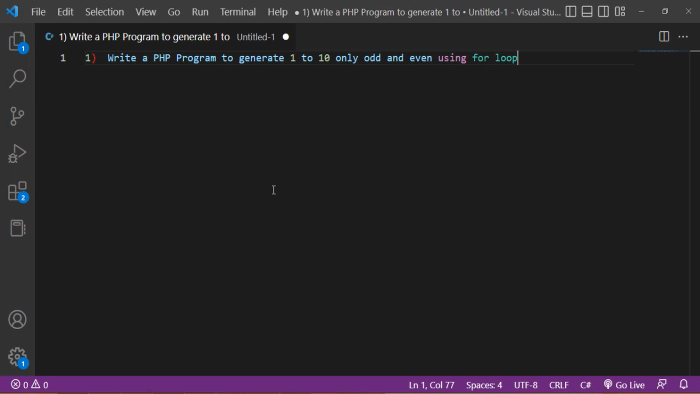Hi guys, in this class we will discuss another PHP problem. This is chapter number 8 that is related to loops. In this chapter we discuss the different loops used in the PHP programming language. So in this class we have discussed a PHP problem that is related to loops.